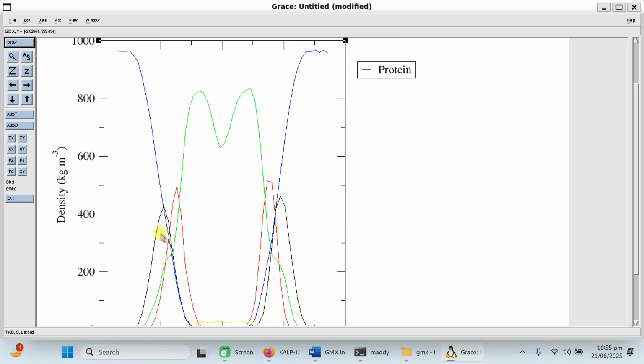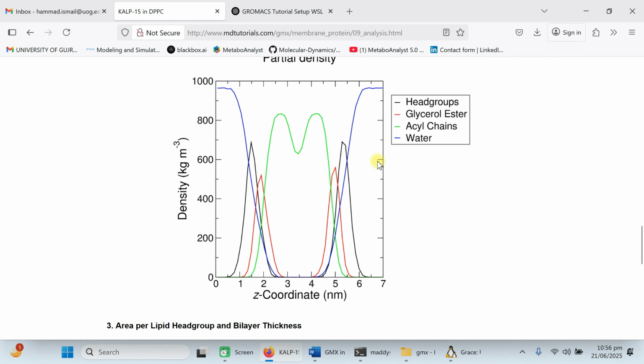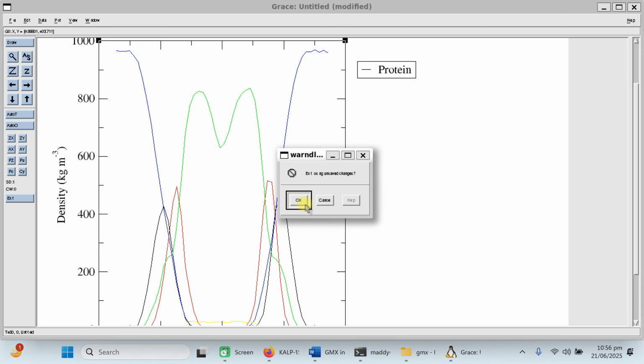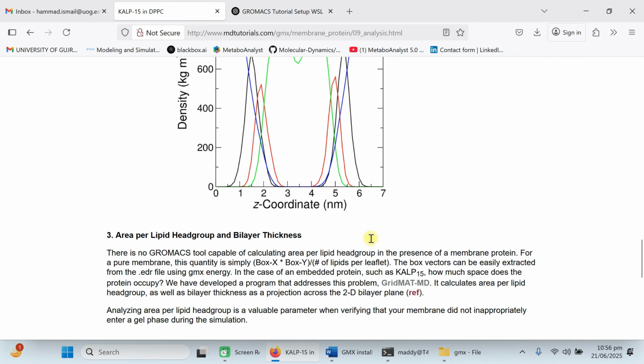It is giving the different graph: the blue bar, the green bar, the red bar, and the black bar. It is just the same as it appeared before. The rest of the information is editing. You can edit the graph from here or from the file over here. Now this analysis is completed.